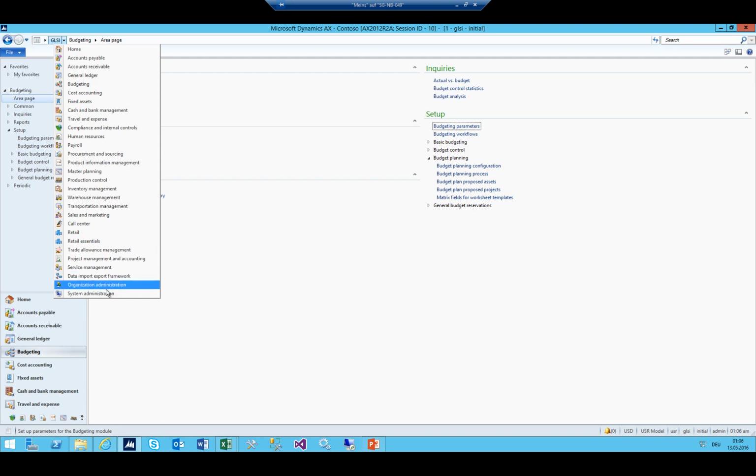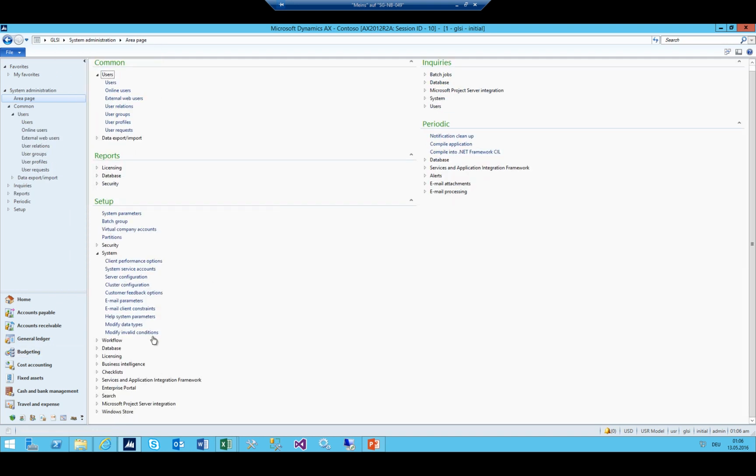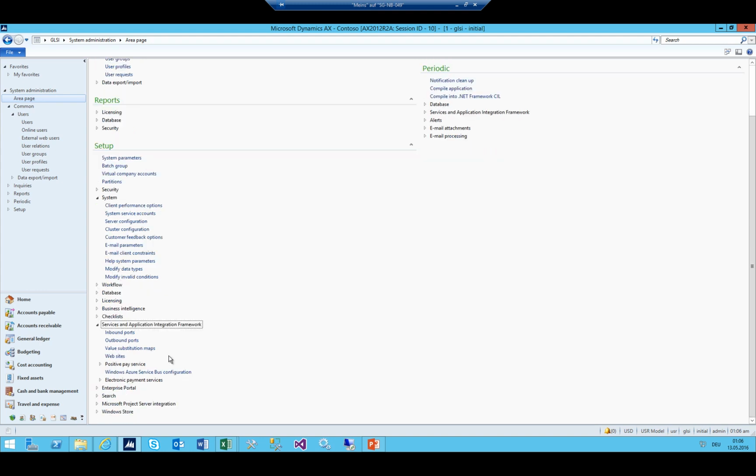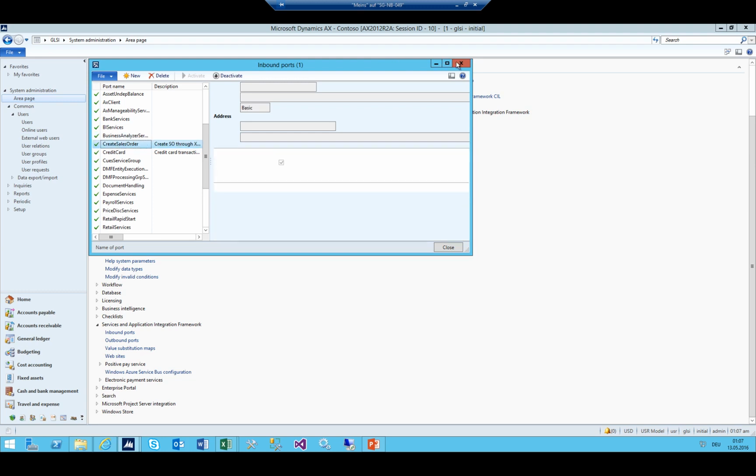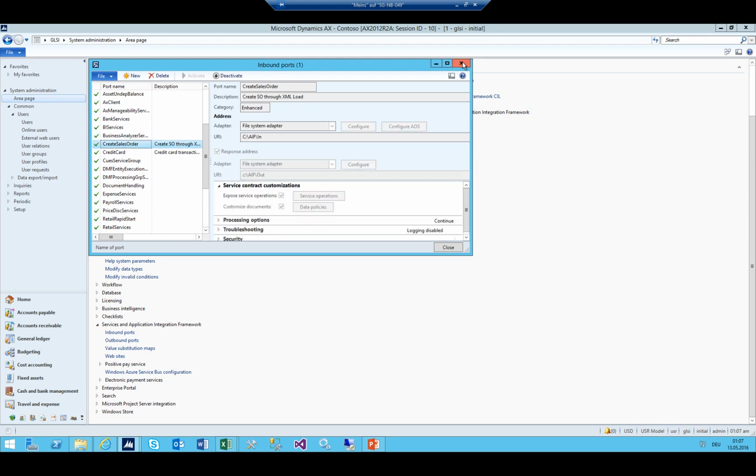So you can go to Service administration, then to AIF, the Service and application integration framework, Inbound ports, and check if there is a service called budget services. As you can see here, if it has a red X, you just need to click on Activate. If you don't have it here, then you need to go into the AOT.